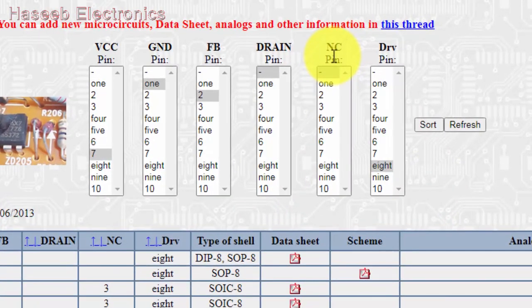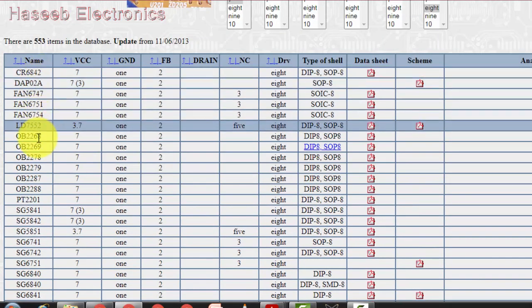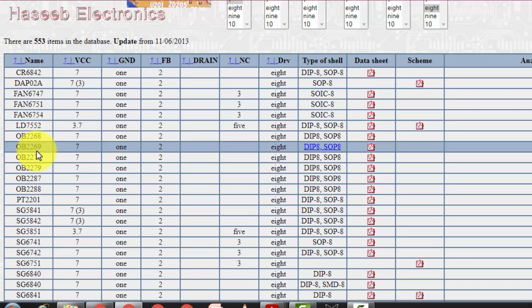NC, not connected pin, we don't need. Drain pin: if it is using an internal MOSFET, then we have to select the drain pin. If it is a drive pin, then we have to select the drive pin. Now we enter the data for the VCC pin, ground pin, and feedback pin. Drain left blank, not connected pin left blank. Then the drive pin, which is pin number 8. Here is the list of ICs. SG5841, this is our required IC, and its equivalent is OB2269.